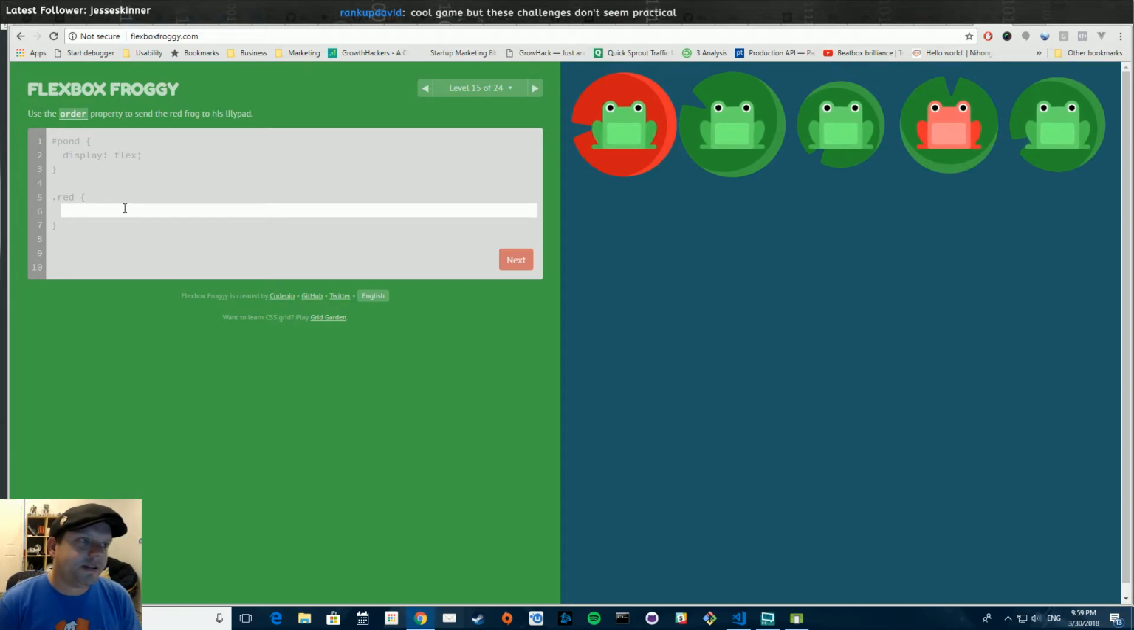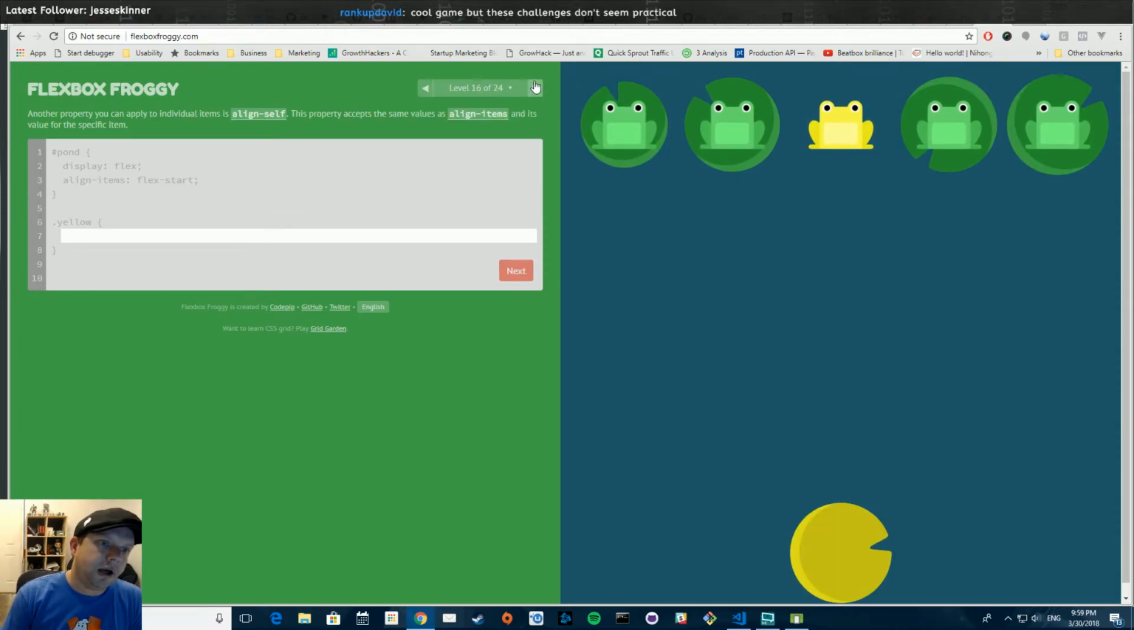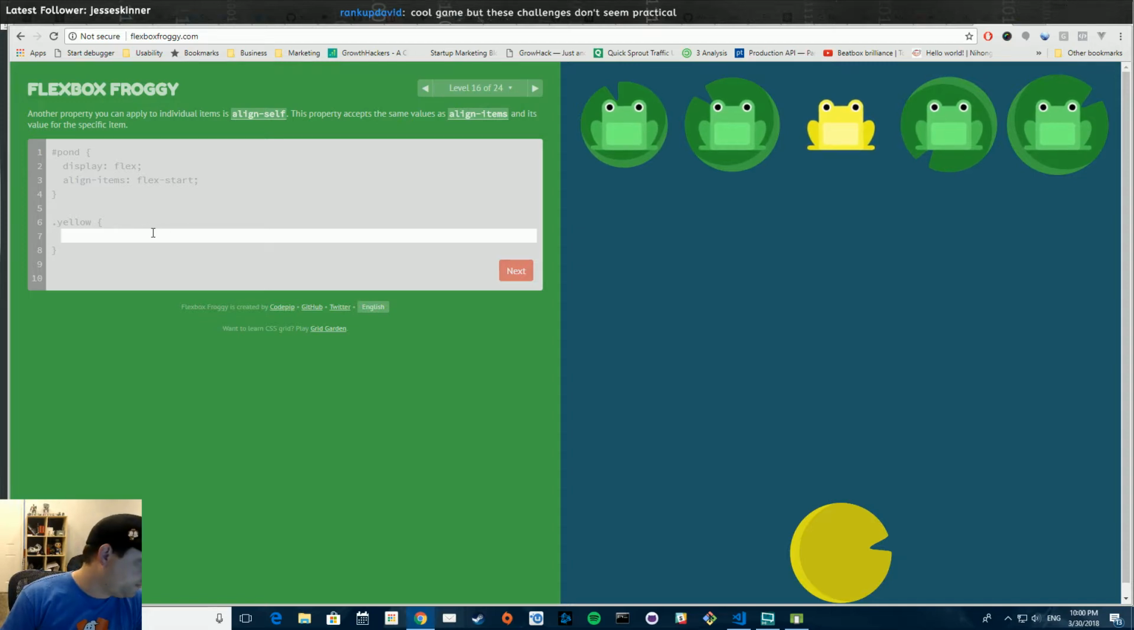Use the order property to send the red frog to its lily pad. So let's do order -4. Super simple. I agree. I'm getting to the point where I need to know about width.